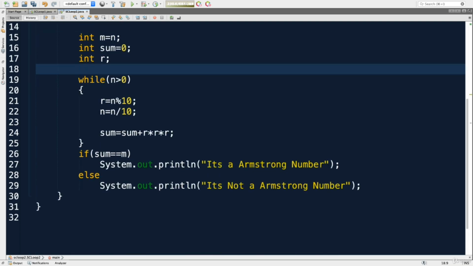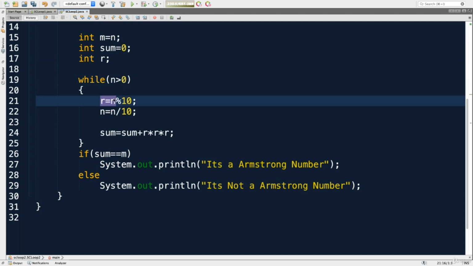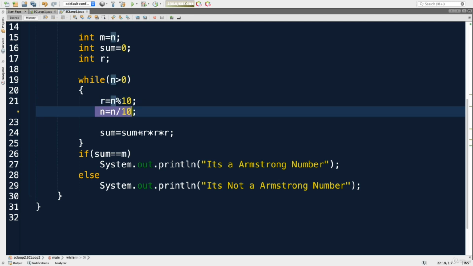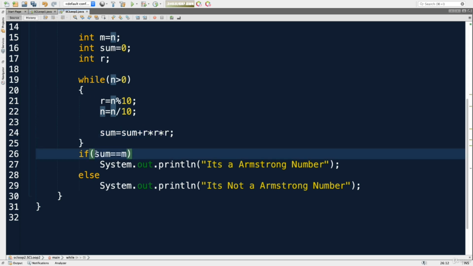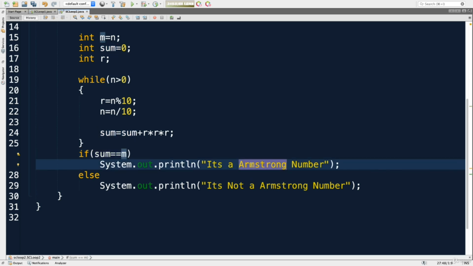Then as long as the number is greater than 0, find the remainder and divide the number. Take the cube of the digit and add it to sum. Keep on adding it to sum. This will keep going. Then at last, when you come out of the loop, you have to do this outside the loop. Once you have finished completely, then come out and check whether sum is equal to m or not. If it is equal, then say it's an Armstrong number. Otherwise, it's not an Armstrong number. I will run the program and show you.